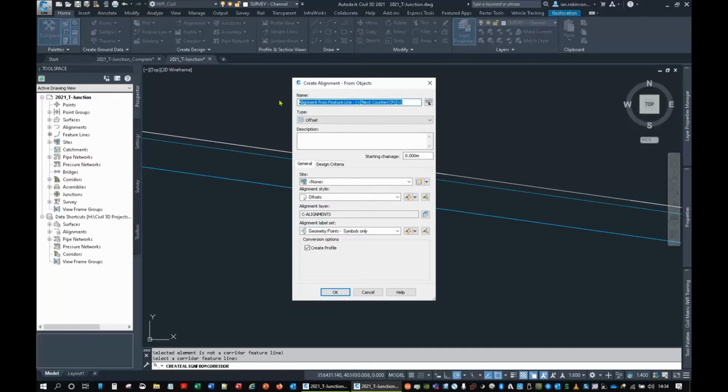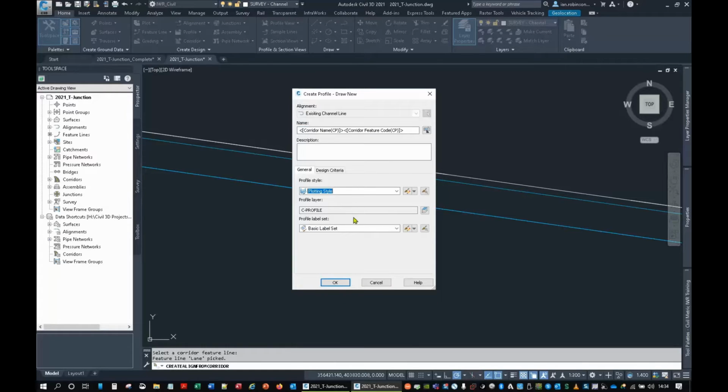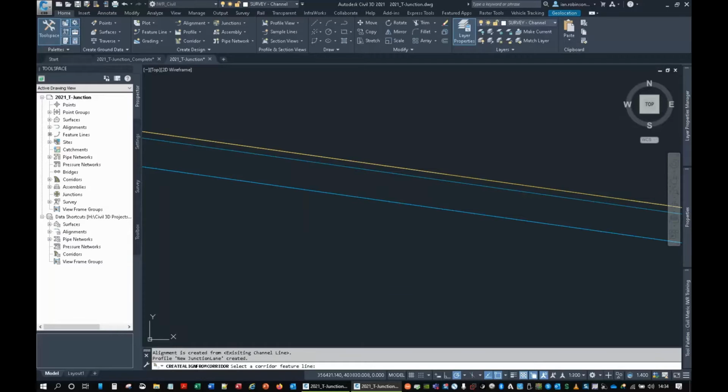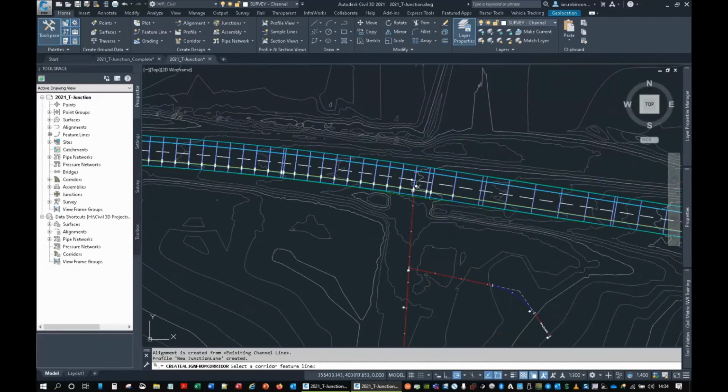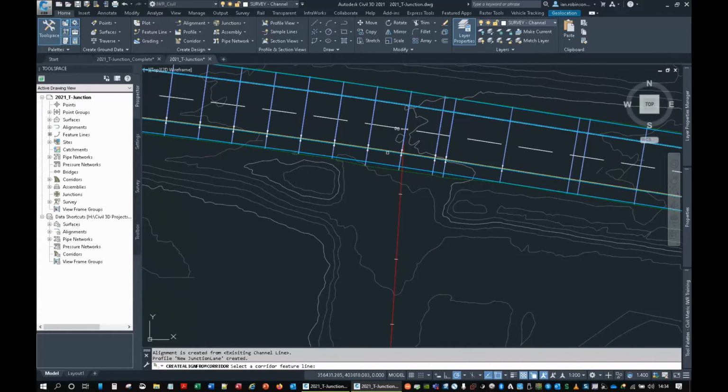and I'm just going to call this one existing, if I can get it right, existing channel line. We'll do it as an offset, that's fine. Geometry points, symbols only. It will get it to automatically create a profile, which will be excellent. So it means if we change something later on, the profile will come with it. And we'll just go with that. So that is our horizontal right hand channel. It's saying, do you want to do another one? The answer is no, so I'll hit enter.